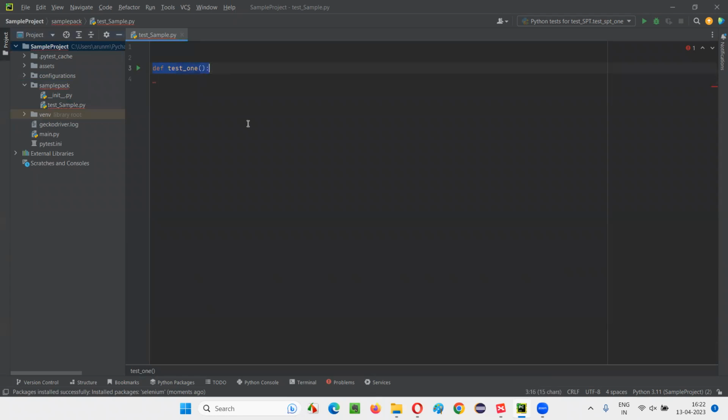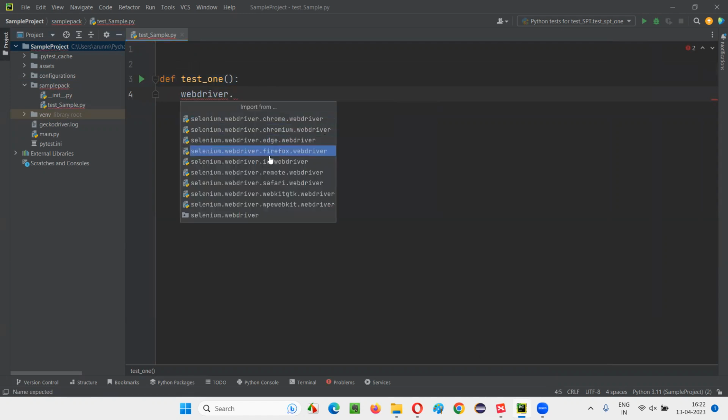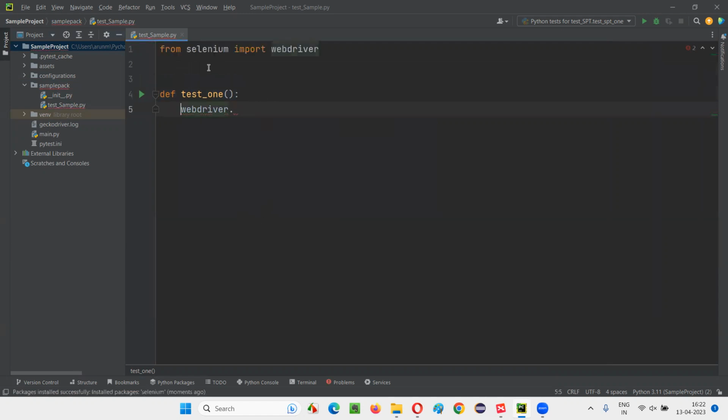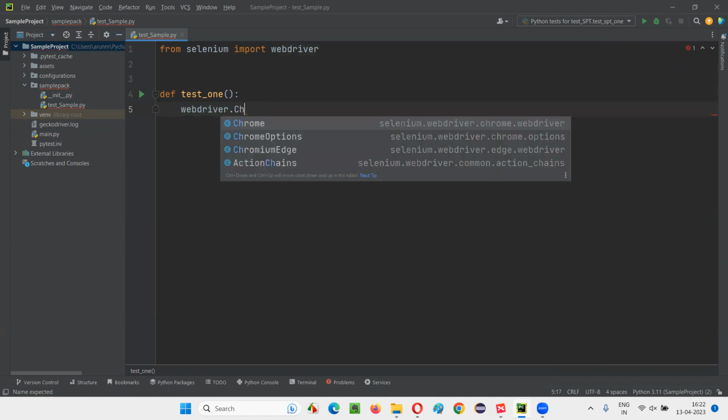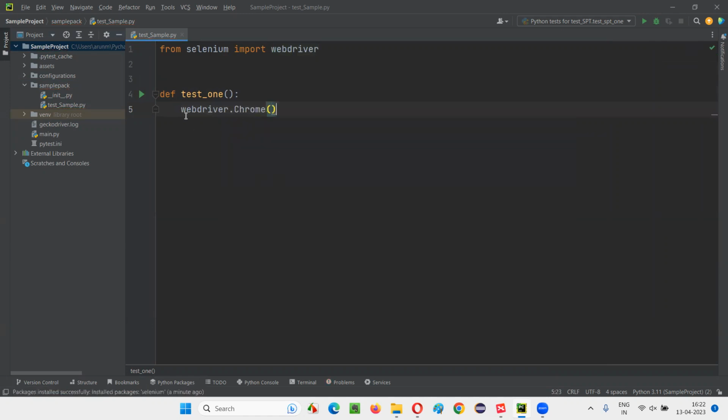Now under this test method, you can write the Selenium code. So how to write the code? You can write webdriver, say dot. Now hover the mouse on webdriver and import this from selenium. Okay, import this webdriver from selenium. Now write webdriver dot Chrome. It will launch the Chrome browser. So it will return you some driver.